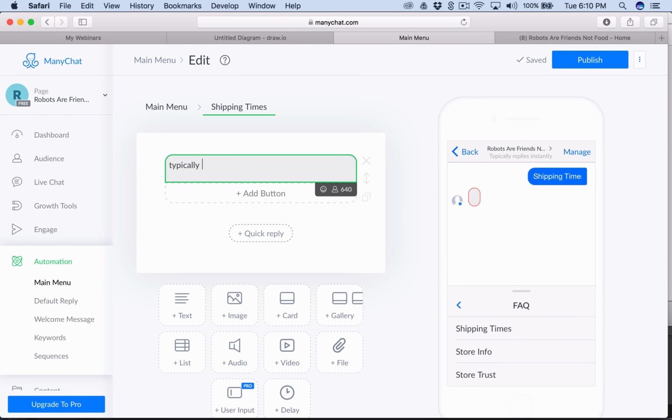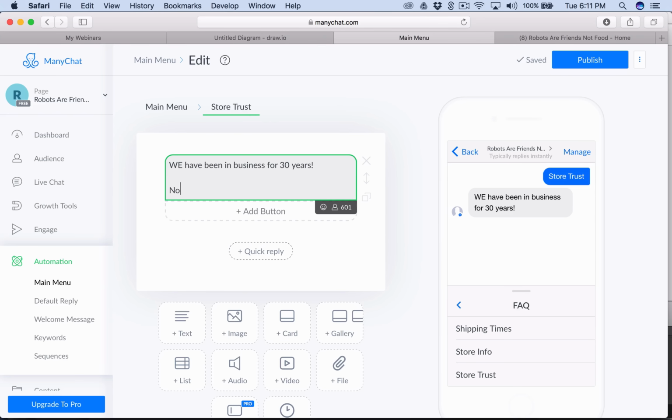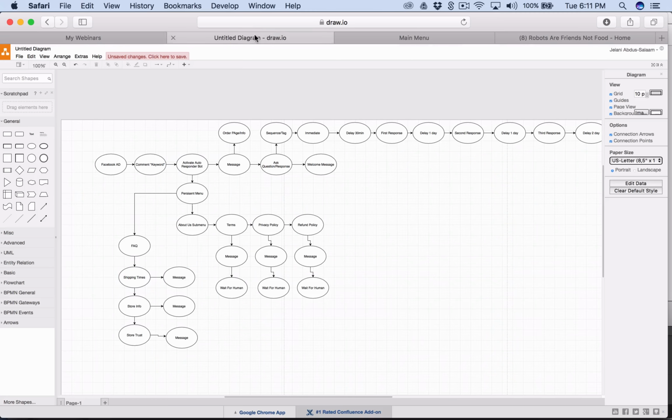Obviously, I want you guys to get more creative than what I'm doing, but this is just for demo purposes, and I don't want to spend a whole bunch of time making copy. So, store info: we are located in New Jersey. And then for store trust: we have been in business for 30 years. No need to worry. All right, so our persistent menu is done. This part is done.